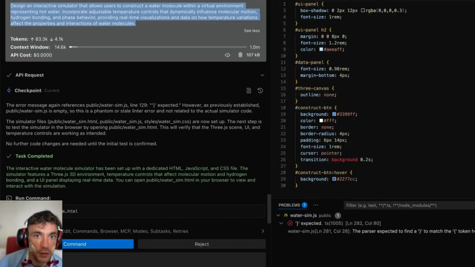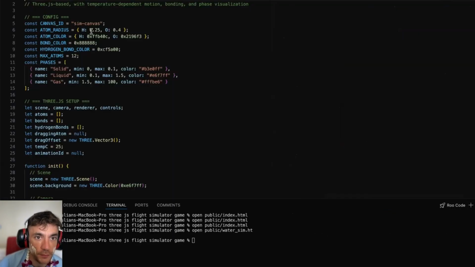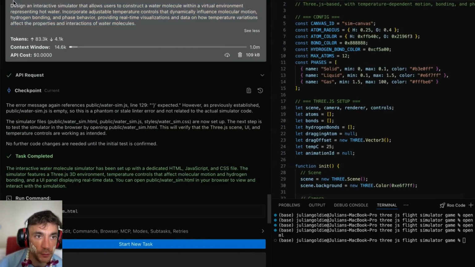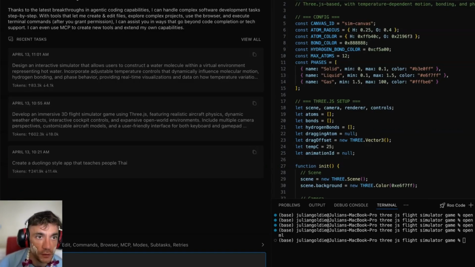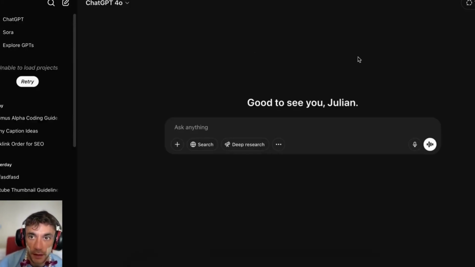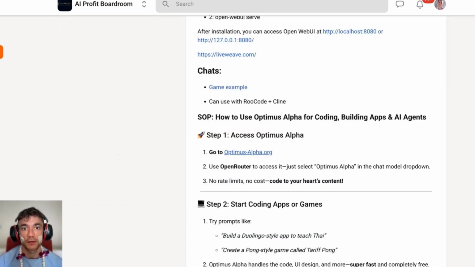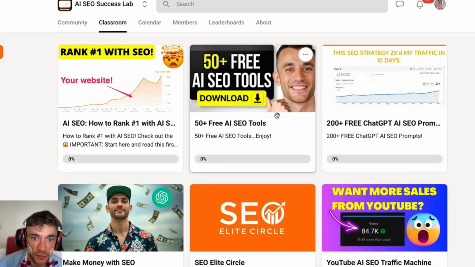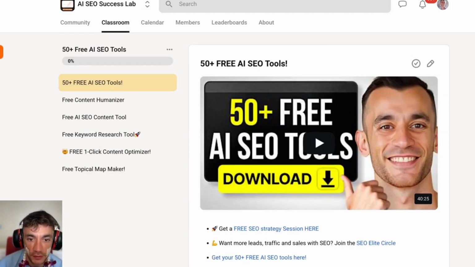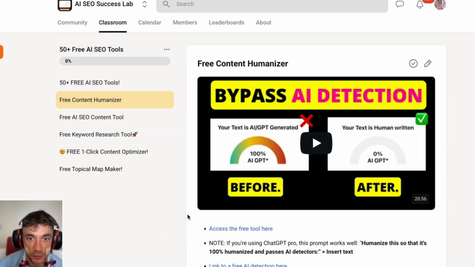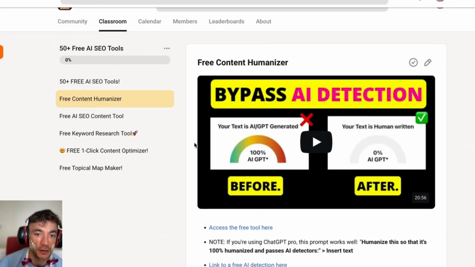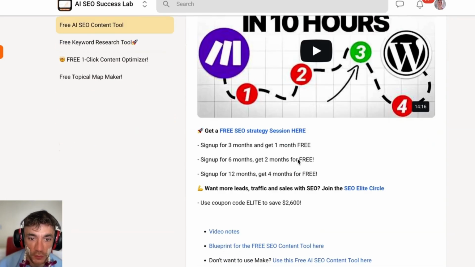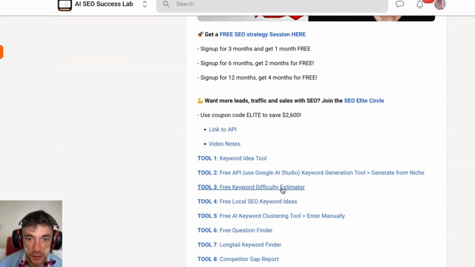Now, if we go inside RuCode here, we can also start coding with Optimus Alpha to build out websites. So if we select RuCode, go inside the task section over here, I'm going to grab some of the prompts that helped me build the 53 ASEO tools over here. We built out loads of different tools inside the ASEO Success Lab, for example, a free content humanizer, free content tools, etc. And it's pretty simple to do this stuff, right?